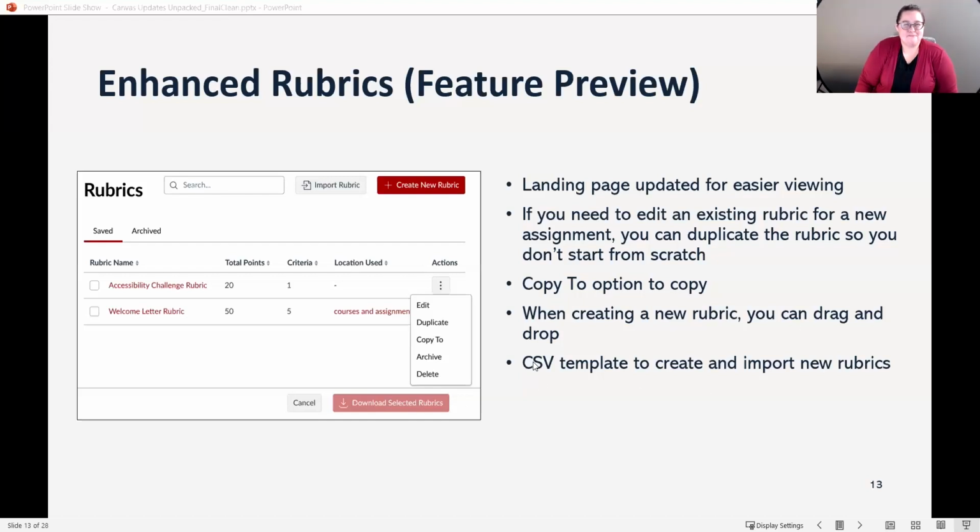Yes, they've also created a CSV template, so you can download that template, put in your criteria and everything, and then just import it as well. So again, if you prefer that method, you're more than welcome to use that.